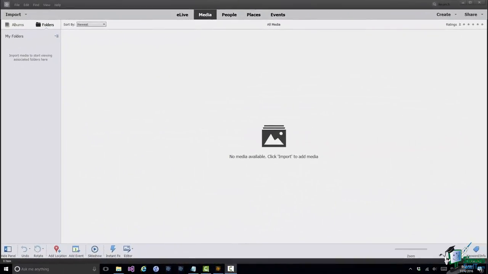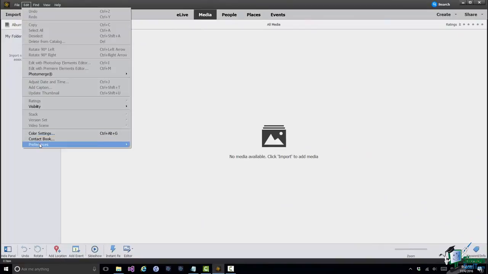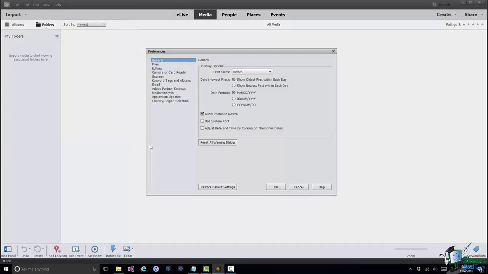So I'm now in the organizer. You access the preferences in the same way. So it's Edit Preferences. Once again, they're arranged into pages. We're going to start with the general page, and again there are a few important settings on the general page. And starting at the top under Display Options, we're looking here at print sizes, and this will be for things like the size of pages that you want to print onto. I'm going to leave mine set at inches, but you have a choice of metric units instead.